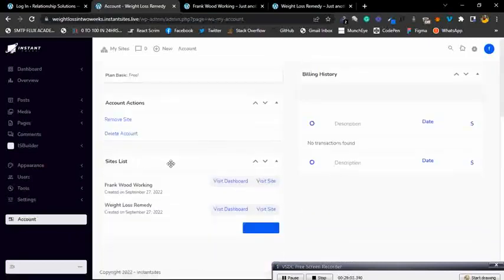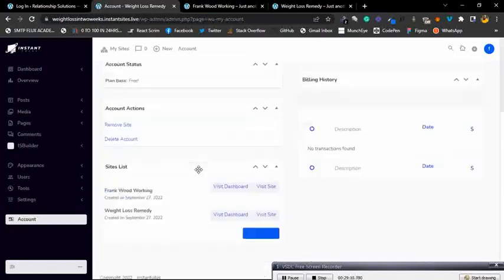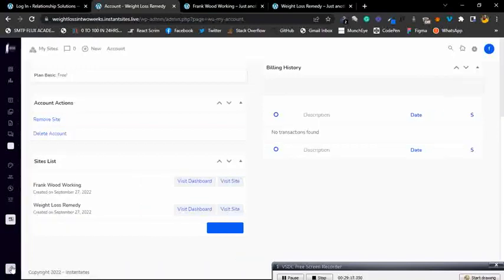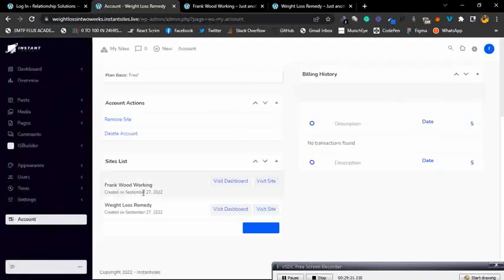Okay, you can see right here we have a list of all the sites we have active, which is Frank Woodworking and then Weight Loss Remedy. All right, so you can also click on the view dashboard button to navigate to any of these site dashboards. You can also click on this button right here to collapse your menu, or you can expand it back as you wish. Okay, so that is it for everything we have right here.